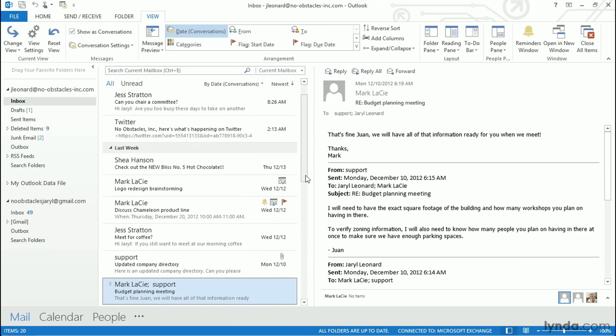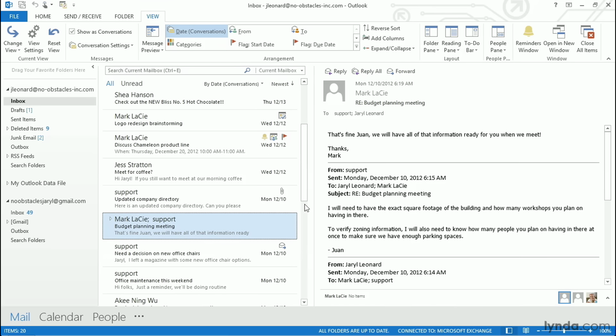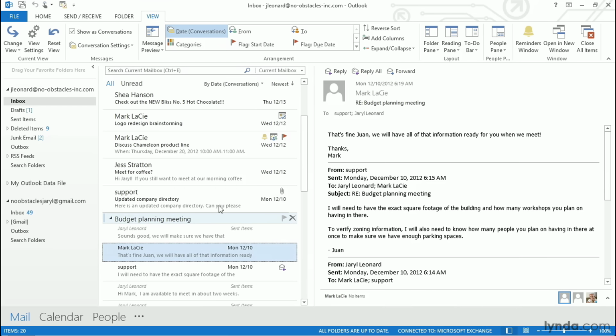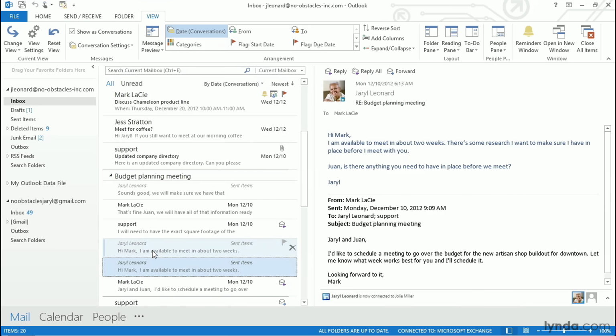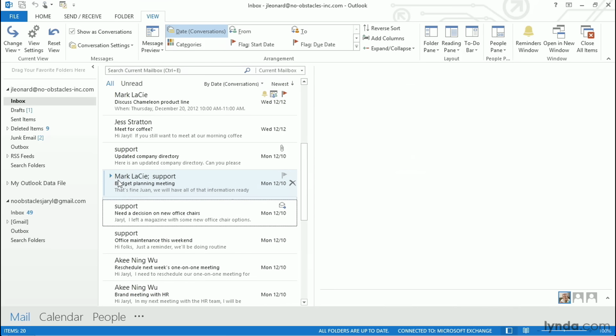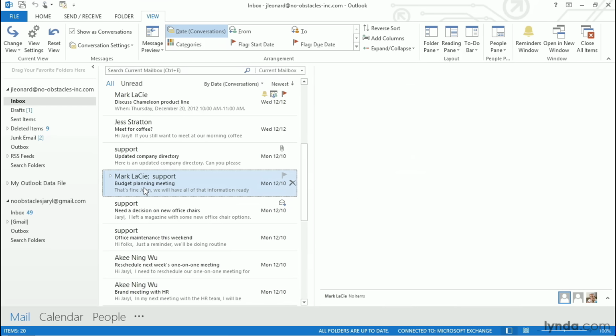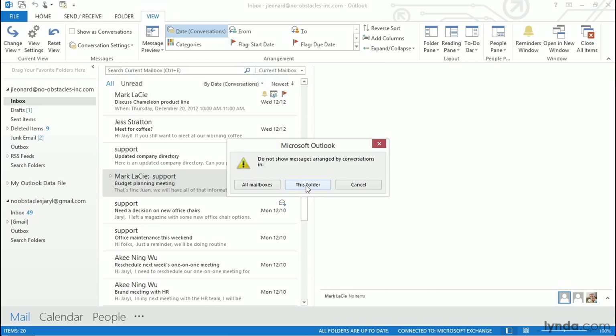I'm going to keep it that way, so I'm going to select this folder to only make this change to the inbox. Now what's happened is every single email that had to do with the budget planning meeting, including all replies, are nicely tied up in a conversation thread. But to get to it, I can click this arrow and expand it. Here's all the emails. When I'm done reading them, I can minimize it, and now they're nicely packaged again. To uncheck this at any time, I can uncheck Show as Conversations, and again, choose that I only want to do it to the inbox.